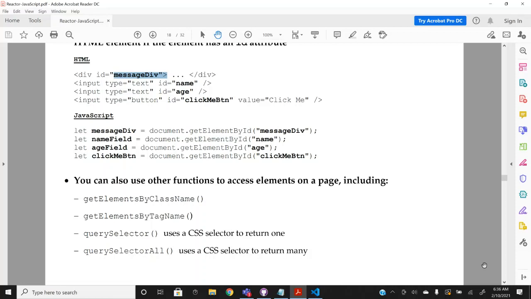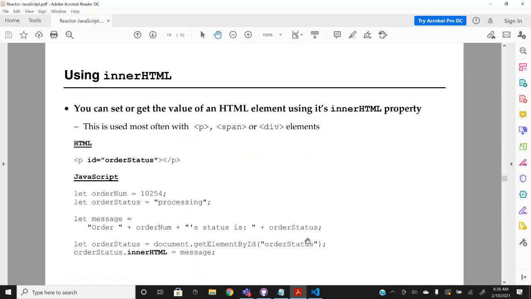If you know what CSS selectors look like in CSS files, a pound sign and an ID would be how you'd find an element by ID. querySelectorAll, you could use something there, but in this seminar, we're going to focus on getElementById. It's the most common thing you use, and it is the most efficient thing you can use. Once you find an element, you can change what's in it.